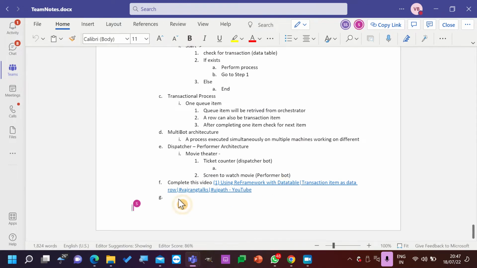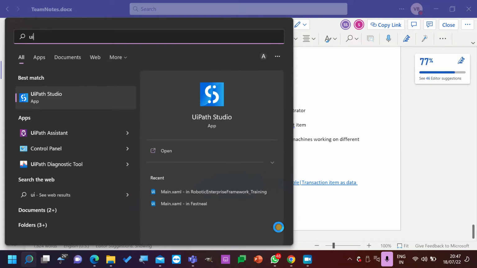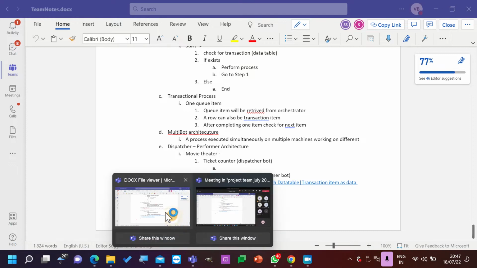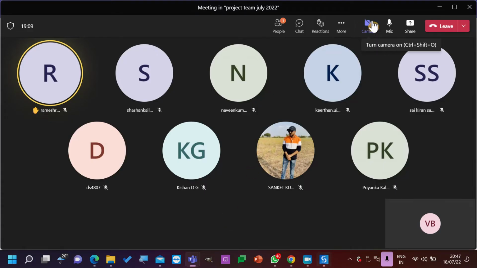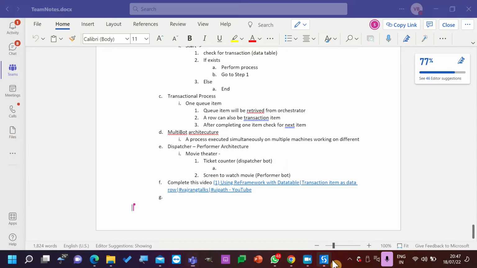Fine, let's go ahead with today's activity, UiPath Studio. Okay, I'm sharing my screen. Let me know once you are able to see it. Is it already being shared? Yes, sir. I just stopped the sharing. Yeah, I'm sharing the screen.